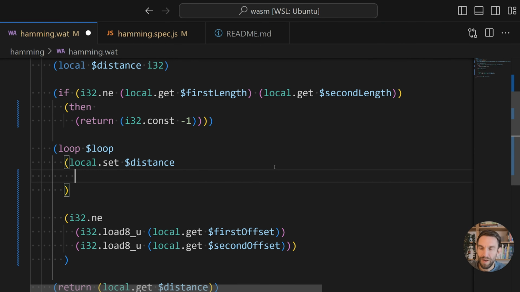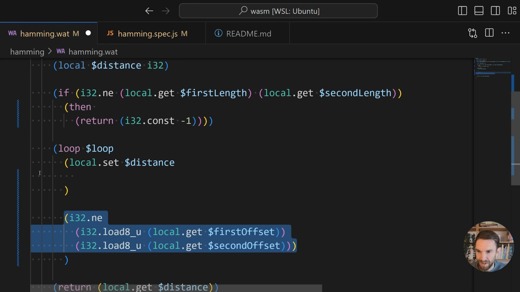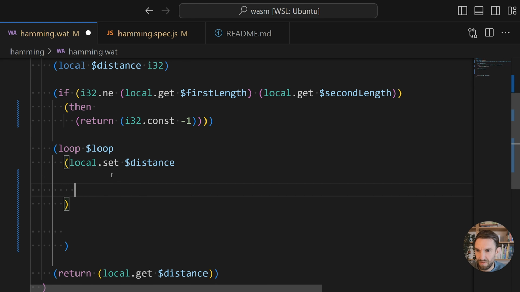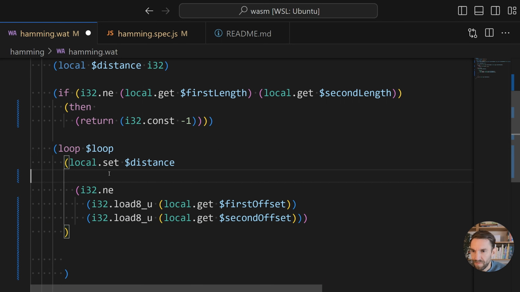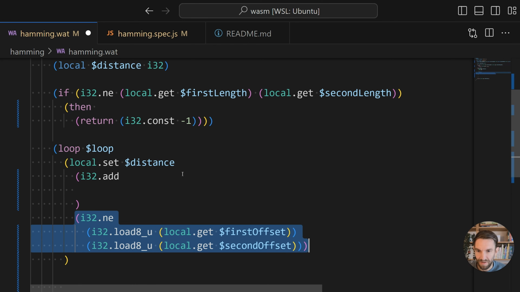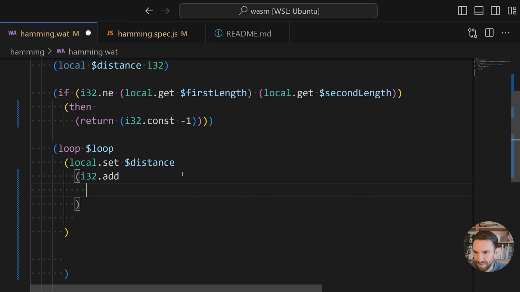So what do we need to update the distance with? Well, with the result of this expression. So that's at least one argument. And then we have to increment it. So we're going to say i32.add, and that's actually containing this bit. Let me see if I get my parentheses right.